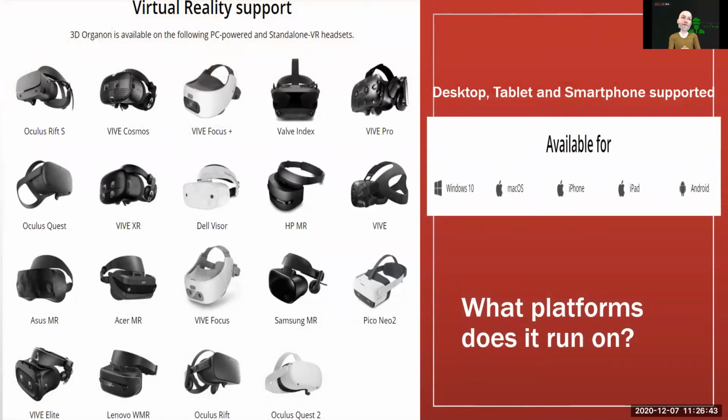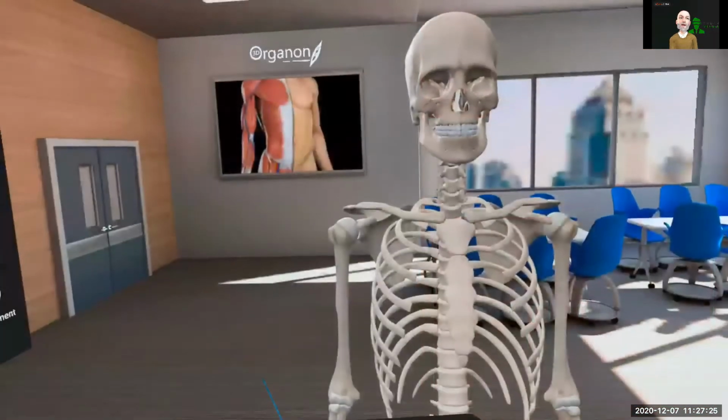Well, it covers just about any platform you could think of to utilize. So you can see the variety of headsets here, everything from Oculus Rift, Oculus Quest, Windows Mixed Reality, Valve Index, Vive Pro. So you are pretty much covered. Pico Neo is listed here also. And then also in 2D/3D with Windows, Mac, iPhone, iPad, and Android. So they have languages, they have platforms, they have content, and it's at a scale that's designed for really large scale implementation. So let's jump in and take a look.